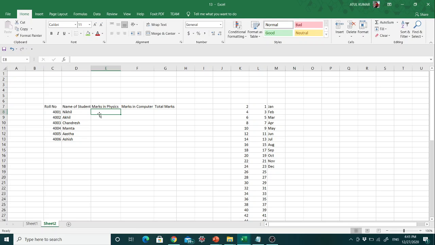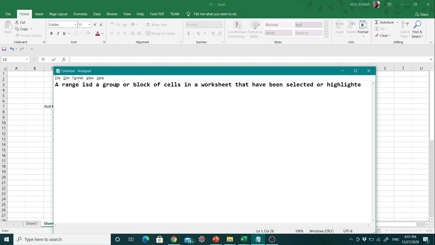I have just chosen marks in physics and marks in computer. So one way is to select the cell and enter the marks manually, selecting the cell where you want to enter the marks. The other way is to use a cell range. So what is the definition of range? A range is a group or block of cells in a worksheet that have been selected or highlighted.